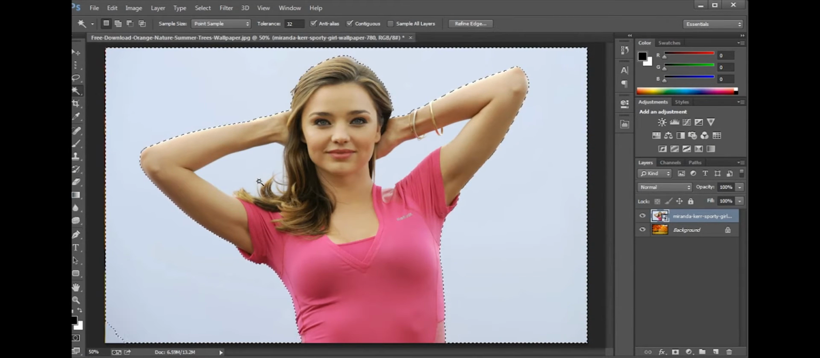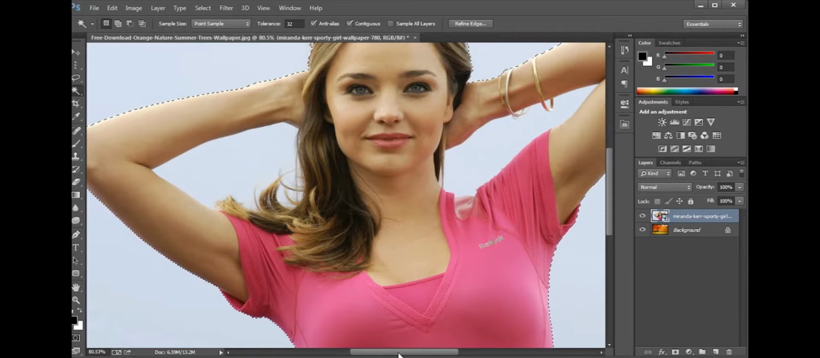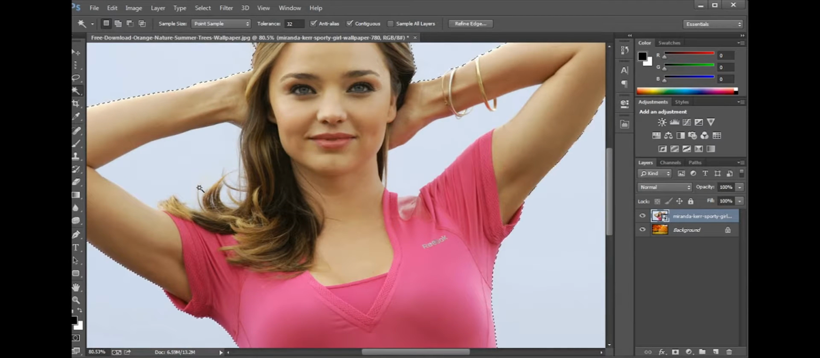After this, we are going to select some more details inside, so let's zoom in and go a little bit closer. All you have to do now is hold the Shift key and click again in the parts you don't have selected, and they will be added. Another color here, this here, this here, a little bit here, here, here. No, back. Yeah, that's all we need.